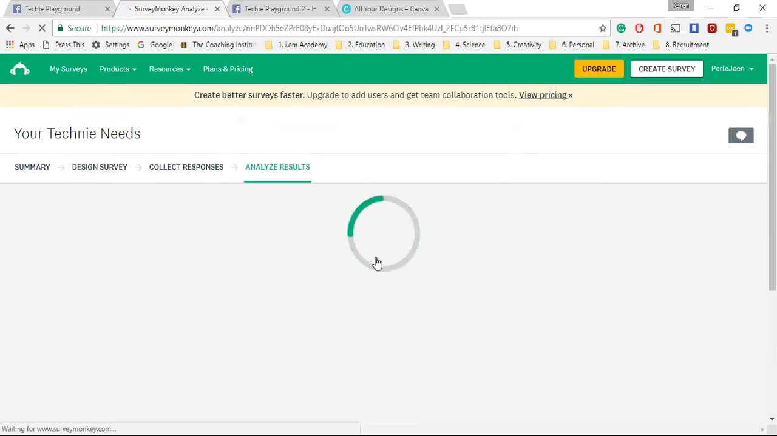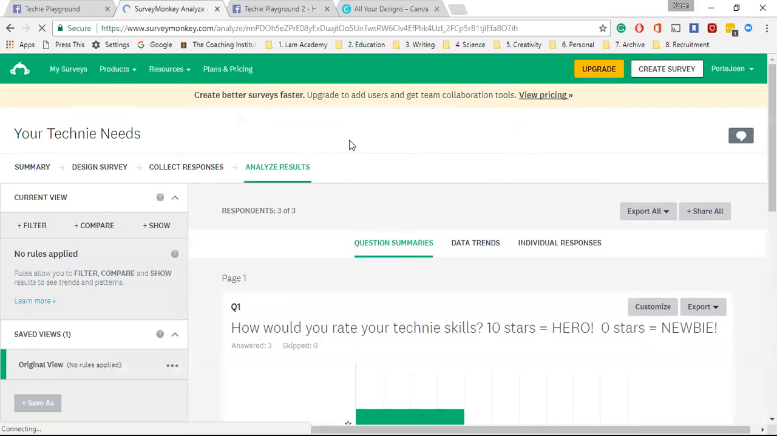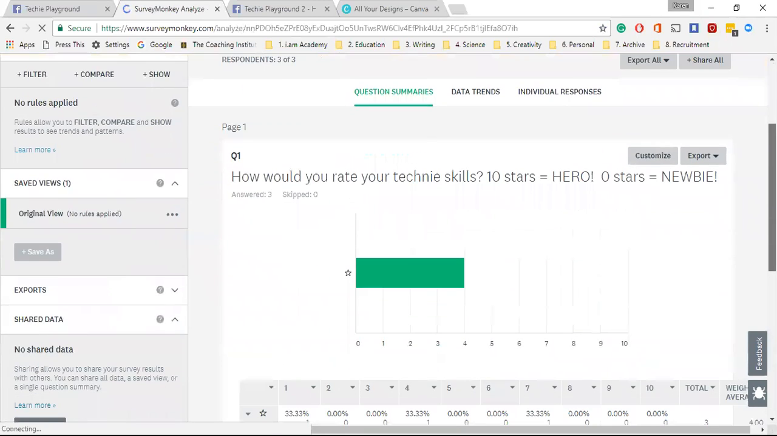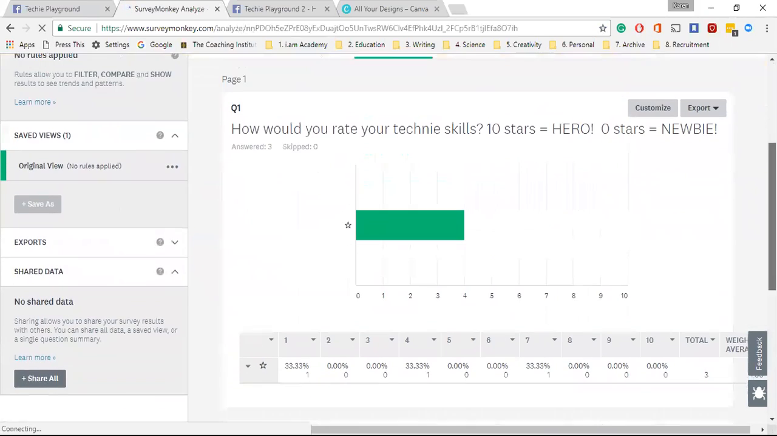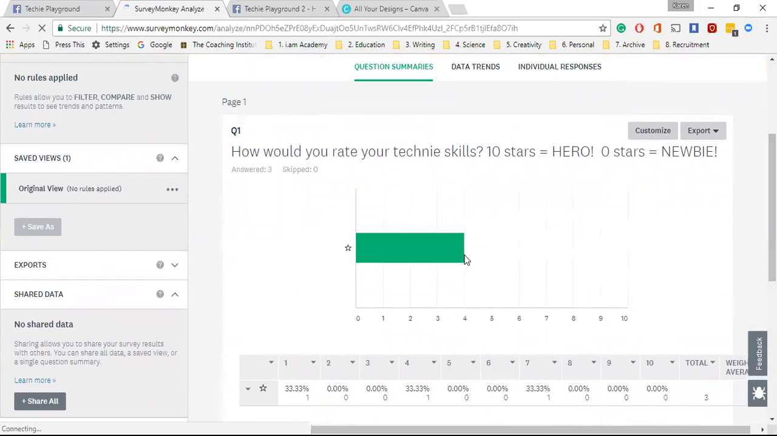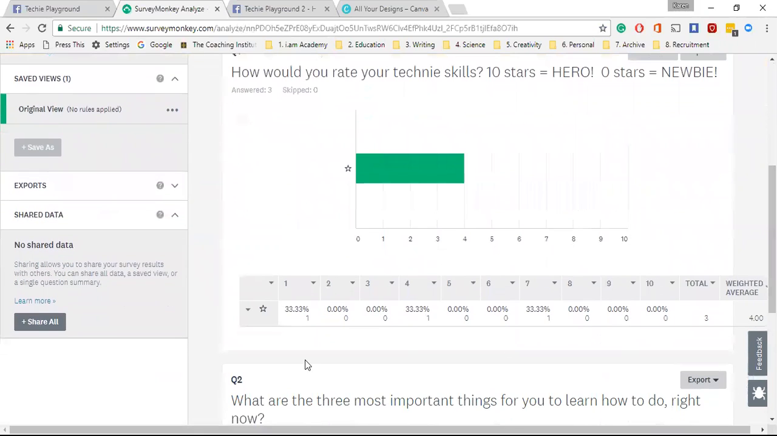Cool. So it's analyzing results. Remember last week I took you through these? This is where we analyze our results. So let's have a look. Our respondents, looks like we're sitting at a 4. One respondent said they were at a 1, one said a 4, and one said a 7. I know I was the respondent that said 7, because I tested it out a little bit earlier to make sure.